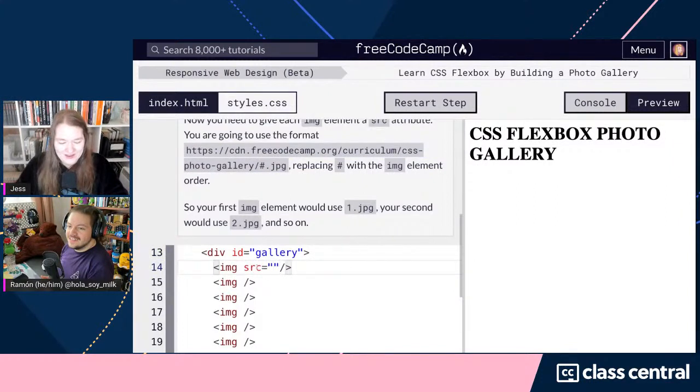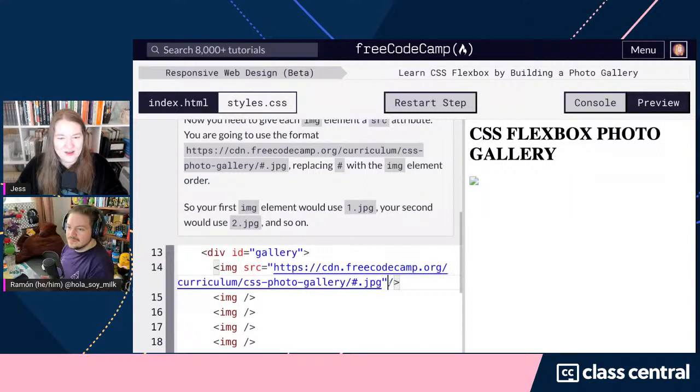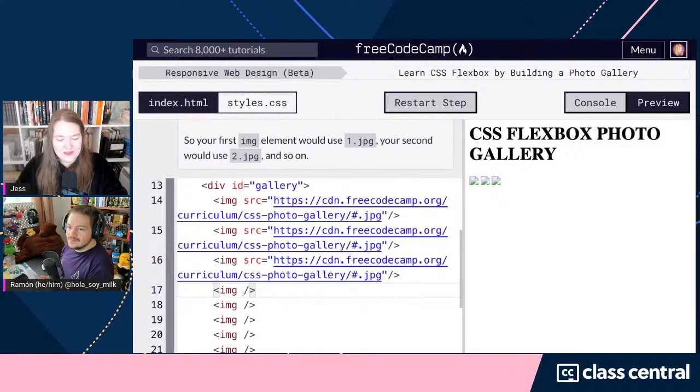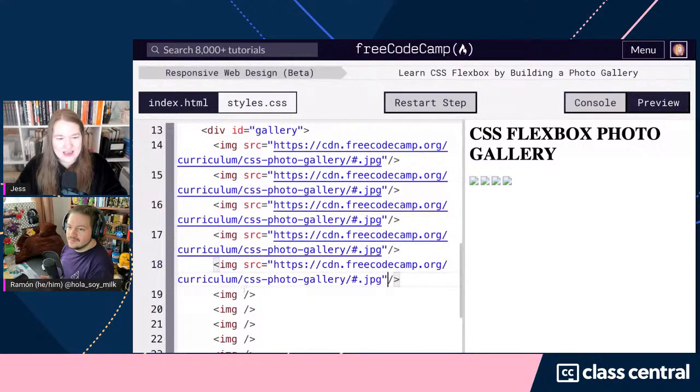Everything's fine, though, because... I'm rubbish. Because I could just copy and paste this. And then I can copy and paste this whole big blob. We're going to go with... And freeCodeCamp has opted to do the trailing slash and a self-closing tag.